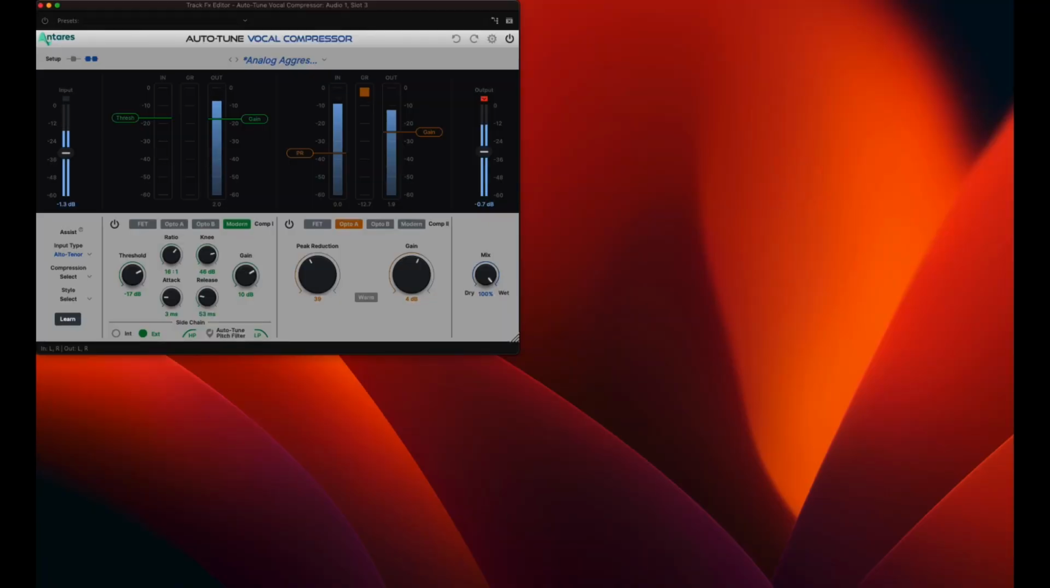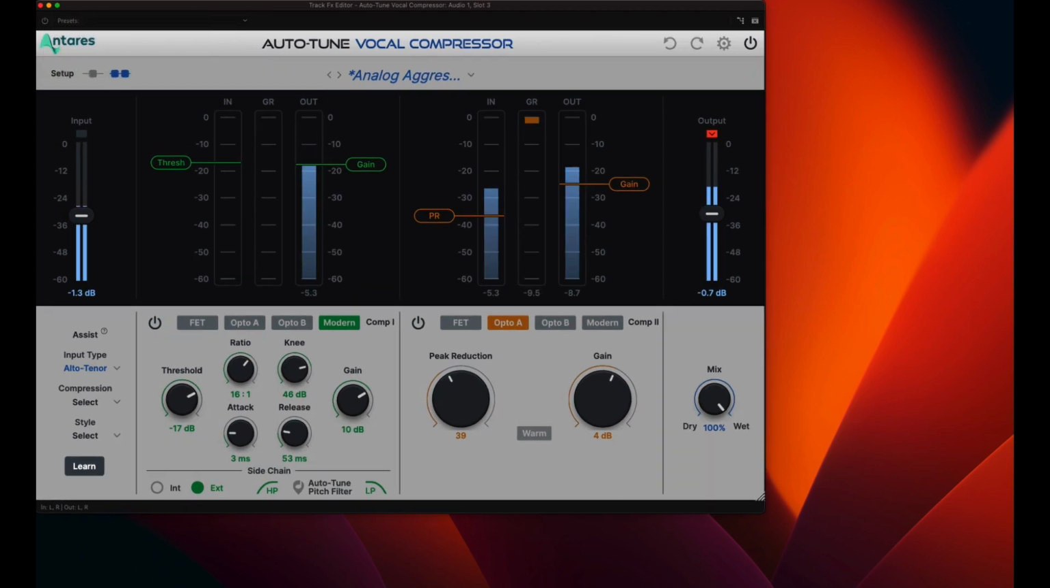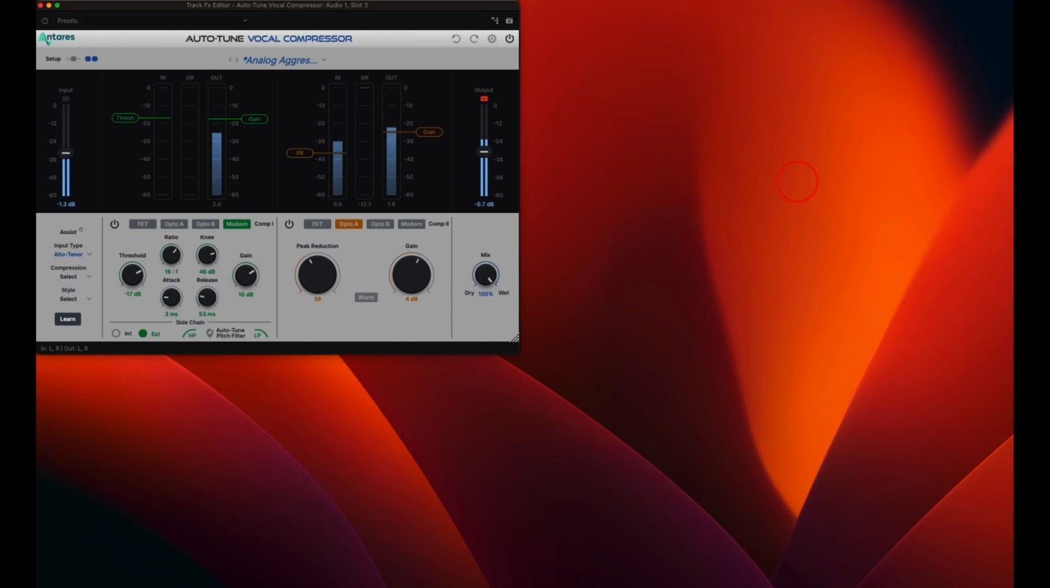Oh, and did I mention that the Vocal Compressor plugin window is completely resizable? It stays sharp at any size, and you can drag it to resize it to your liking. It's like having a magic window that adjusts to your every whim. And if you want to reset the window size back to its default, there's a setting for that too.